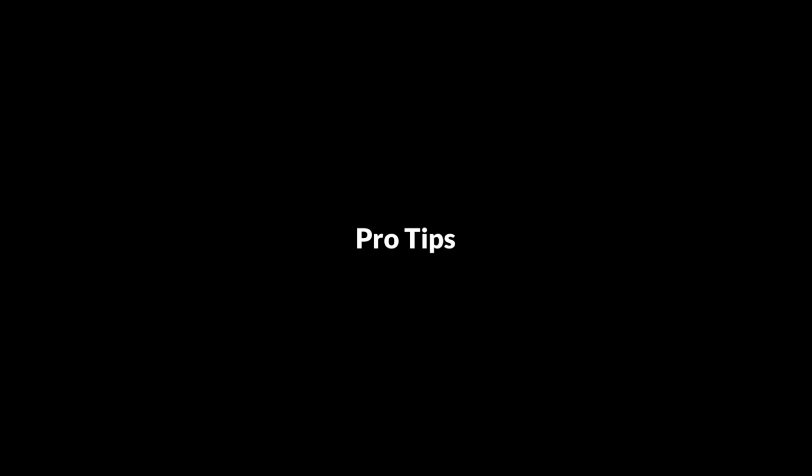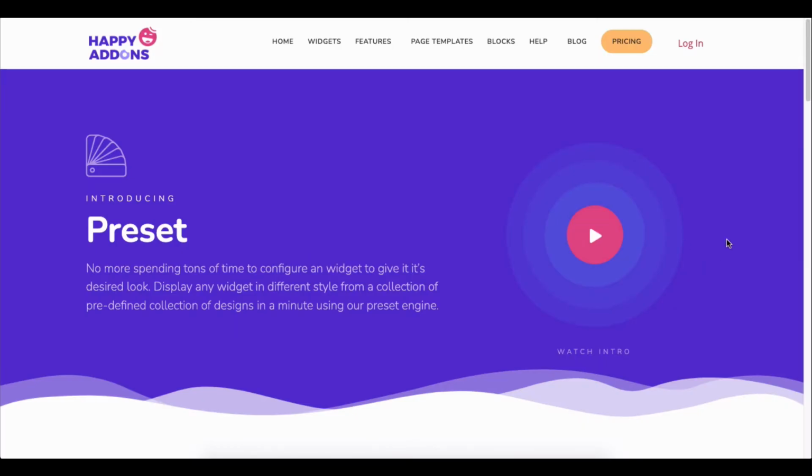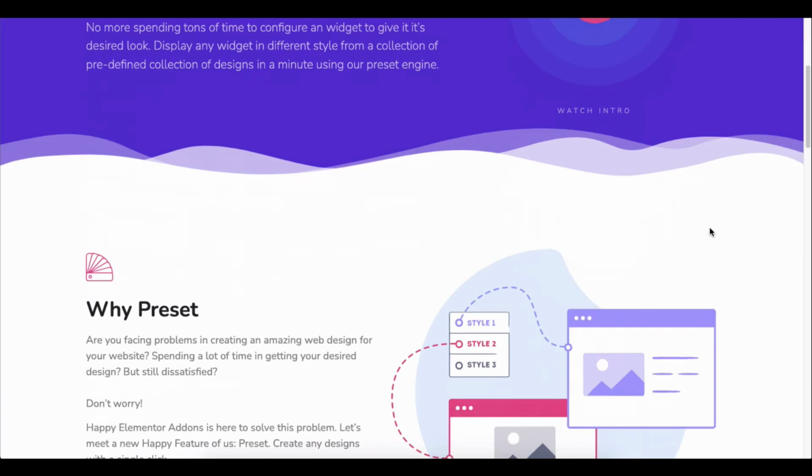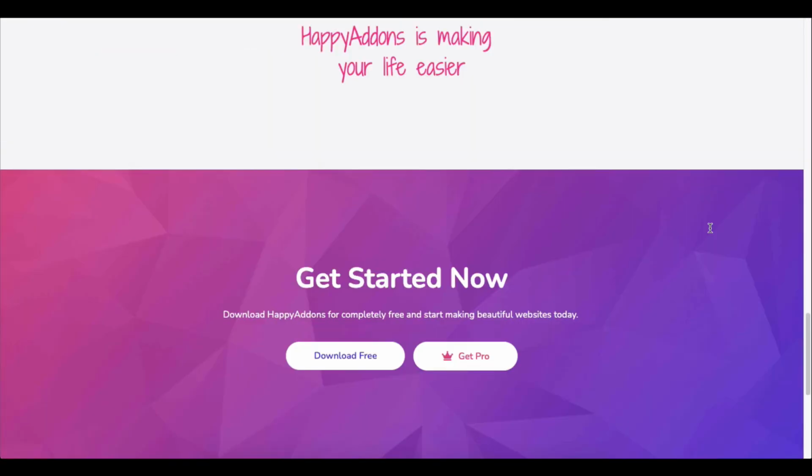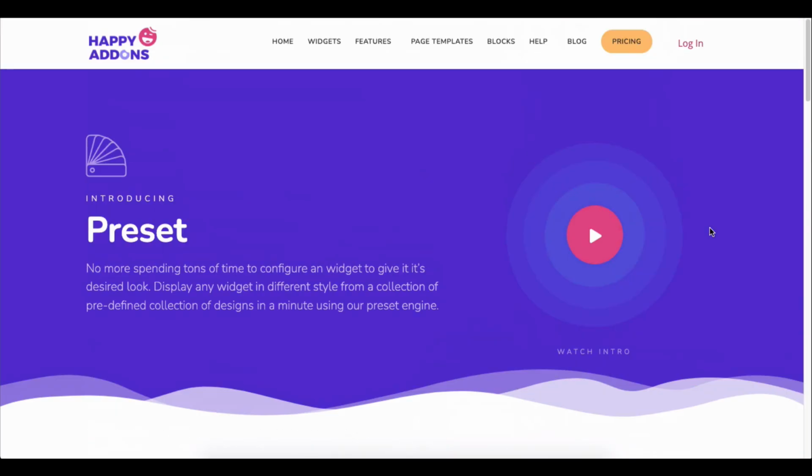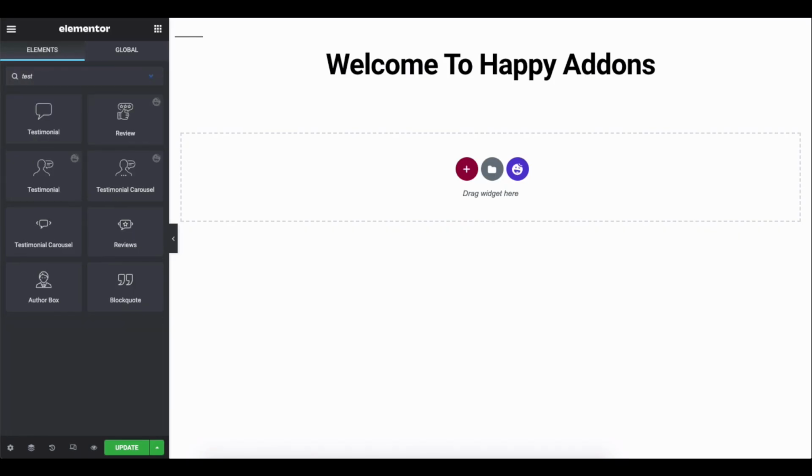Here's a pro tip. One more thing that you can do with your design is to add a preset. This will ease your task and reduce your extra effort by adding a pre-made design to your widget. Let's see how it's done.